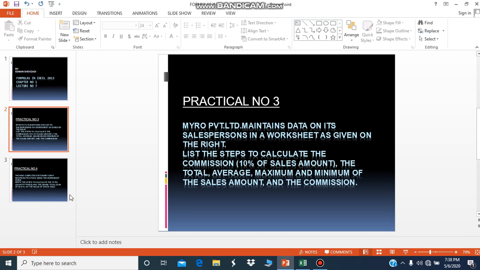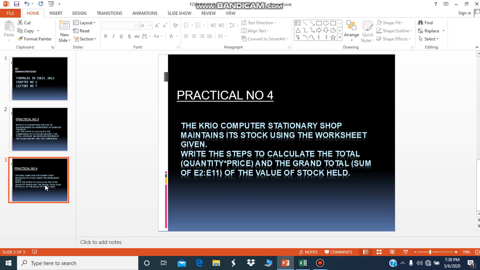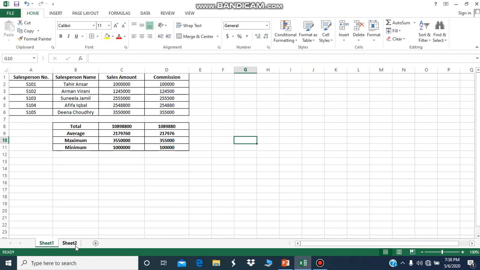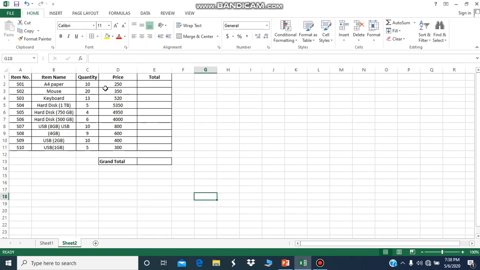Now let's move to your practical number 4. The Cario Computer Stationery Shop maintains its stock using the worksheet given. Write the steps to calculate the total, that is quantity into price, and the grand total, sum of the E2 to E11 range given, of the value of stock held. So let's perform it in a worksheet.